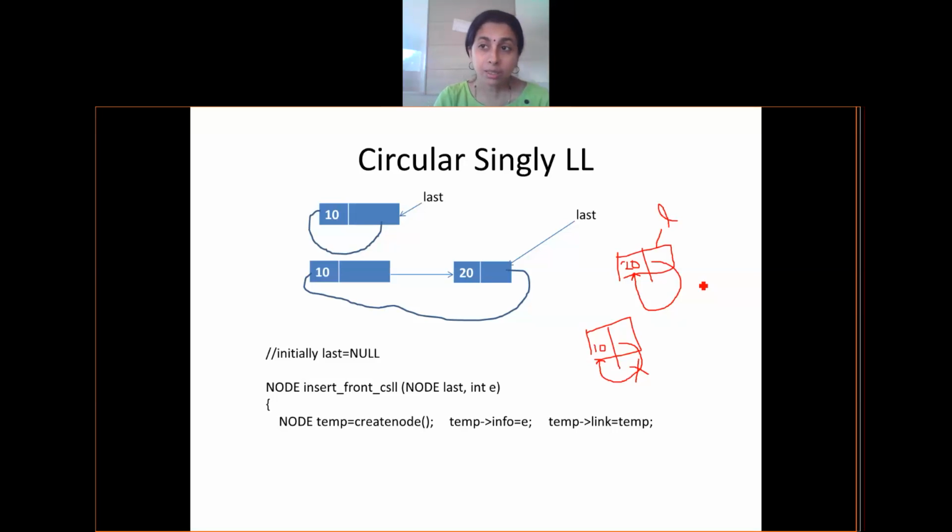What about the others? It is last arrow link. Whenever you write last arrow link, it will point to the first node. Look at this picture. This is the last node. Last arrow link is the first node. So one step ahead, if you go, it will give you the first node.